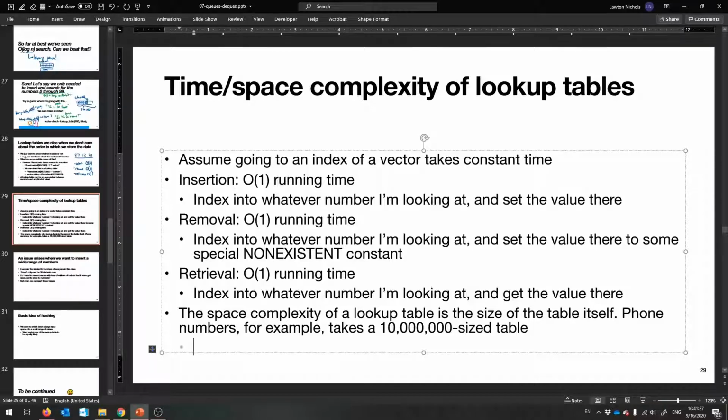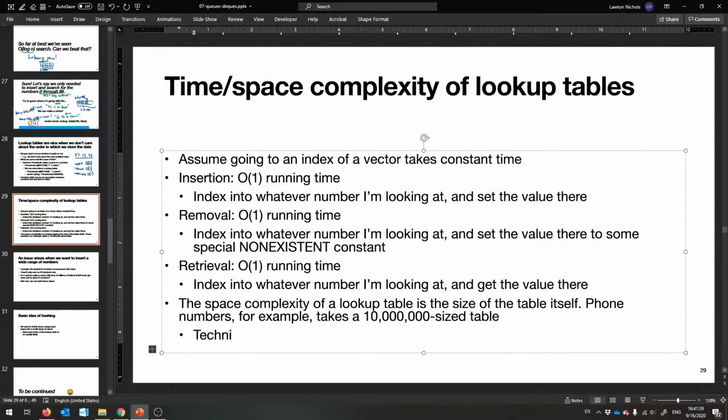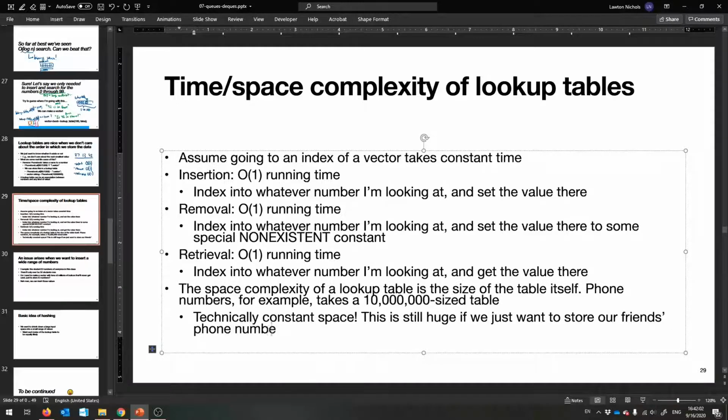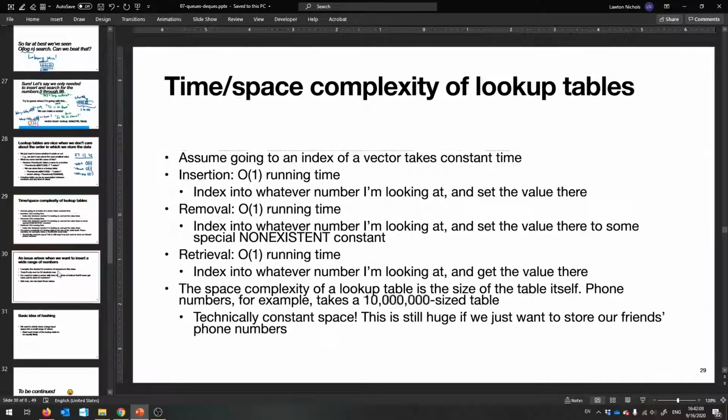And this is technically constant space, which is kind of hilarious, but still very bad, right? I don't have 10 million numbers to store. Maybe I just want to store my friends. Like 100, okay? But you need this much space so that you can store every individual number. All right? So that's the issue.